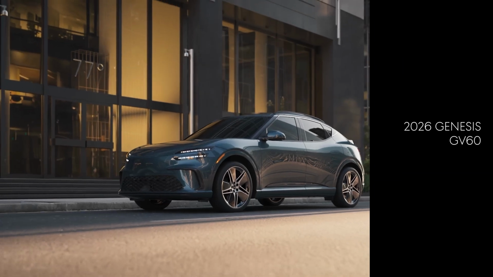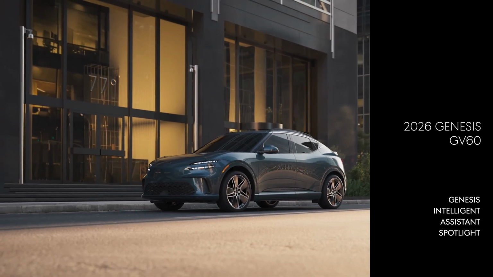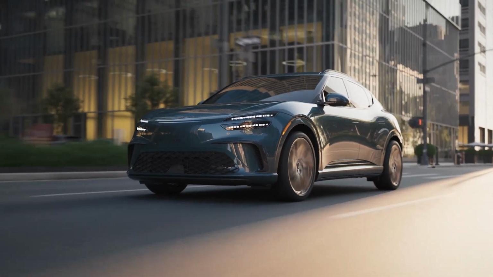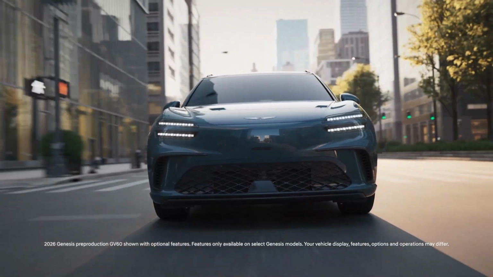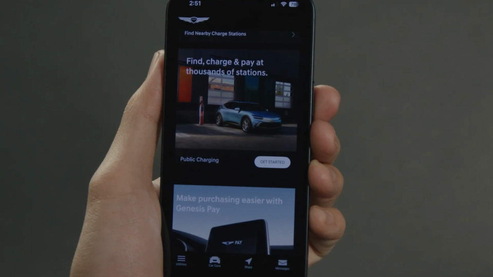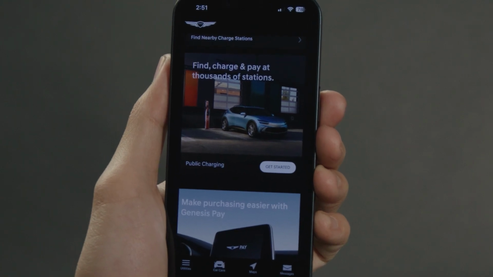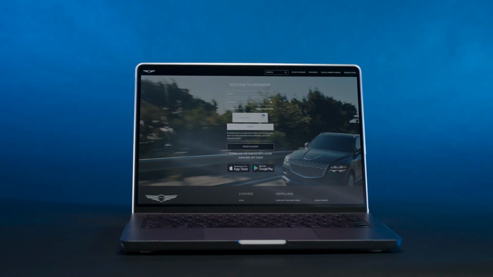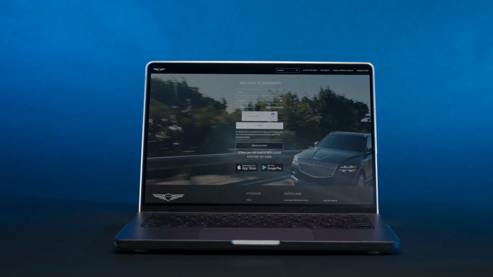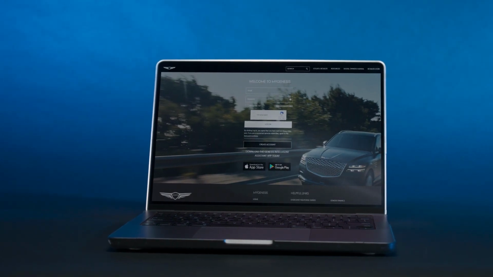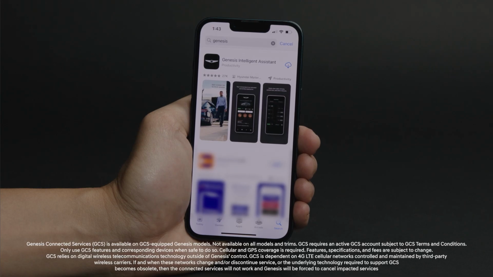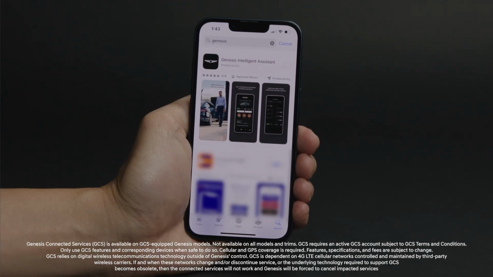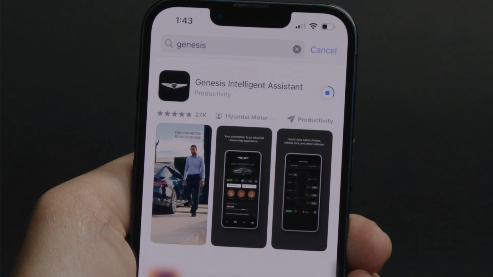The Genesis Intelligent Assistant mobile app offers a variety of remote functions that help keep you in touch with your vehicle. An active Genesis Connected Services or GCS account is required to use the Genesis Intelligent Assistant mobile app. All new Genesis vehicles can be enrolled in GCS by registering at owners.genesis.com. After registering, you can download the Genesis Intelligent Assistant mobile app on the Apple iOS or Google Play app stores.